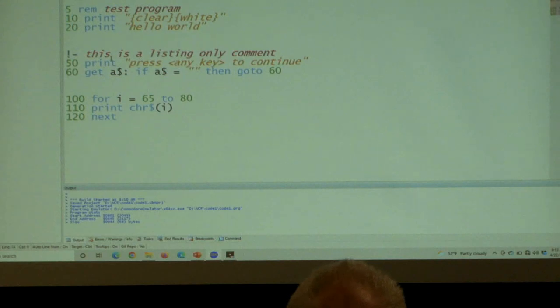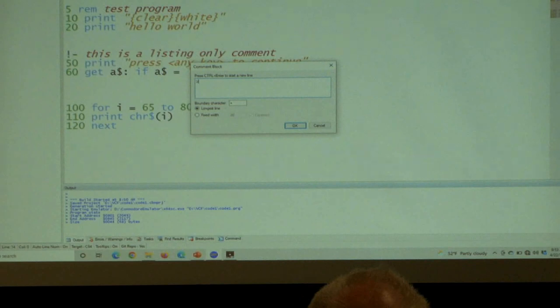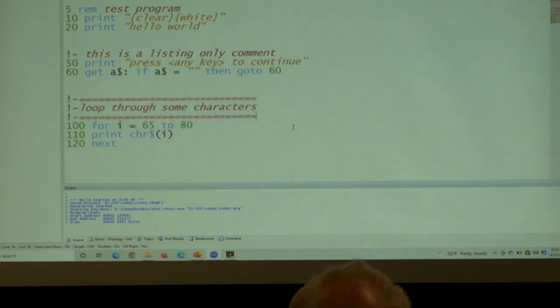There's also a really cool block comment. So if I go in here, at this little loop for printing out the characters, I want to add something. I'm going to go to Edit and then Comment Block. It gives you this little thing where I say, loop through some characters. And what do I want to have as a boundary? I'm just going to draw a nice little box around this. And there, that gives me a nice little block comment. And once again, it's a listing only comment. It has the exclamation and the dash, so it's not going to end up in the eventual program code, so that's kind of cool.